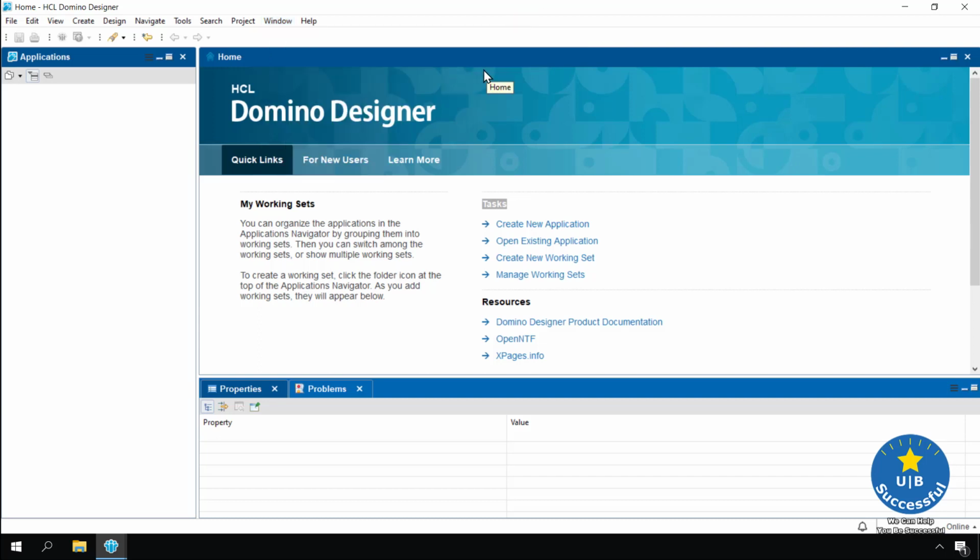The home page of the Domino Designer has links to help you get started. These links include creating applications, editing existing applications, creating and managing working sets. The homepage also includes links to external resources: Domino Designer product documentation, OpenNTF, xpages.info. These are great resources when you're ready to learn more.